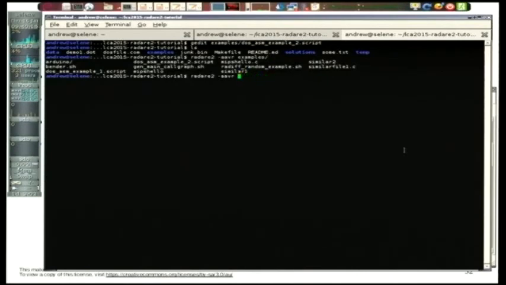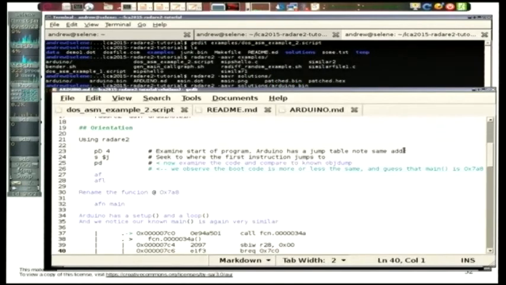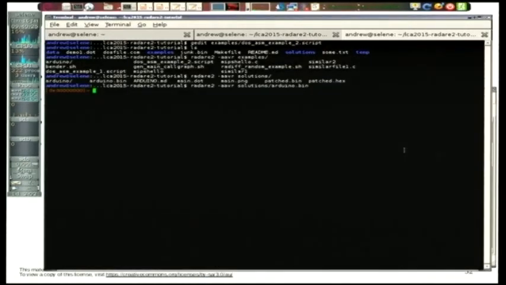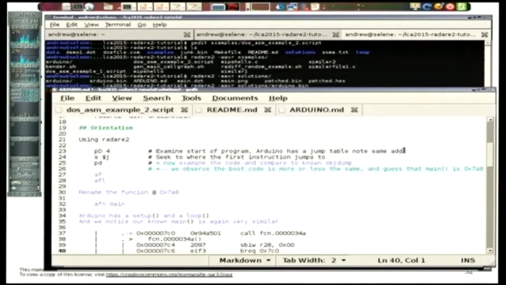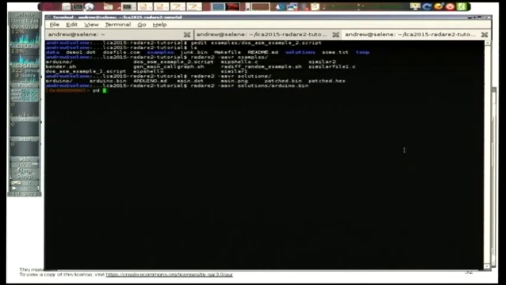Actually, I'll cheat. So I'm not going to repeat the objdump. I'm just going to go arduino.bin. So because it's a raw binary, it's come out and it says, oh, I'm going to start at address 0. So I'm going to just look at the first few bytes of the program. And it's a jump instruction.